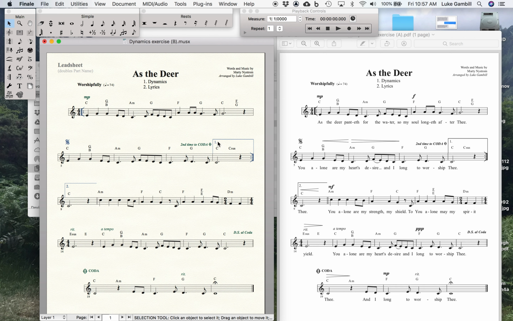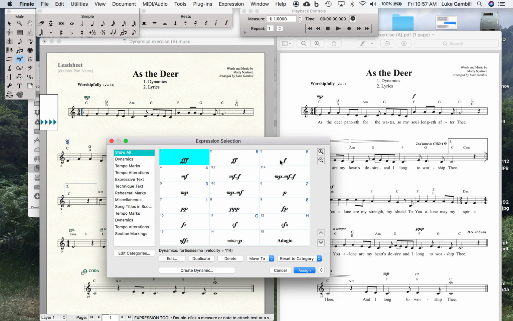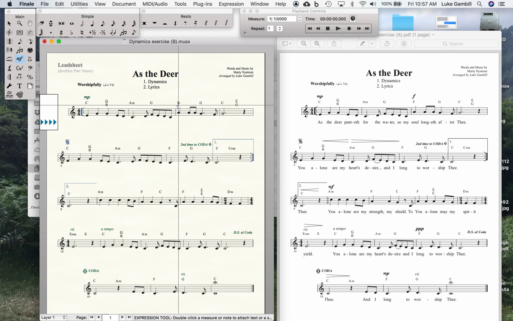All right. Just thinking about engraving. All right. Same thing with this forte. Right above this note right here. I'm going to double click on it. Opens up this tool. All right. Click assign. And drag it up to where it needs to be.